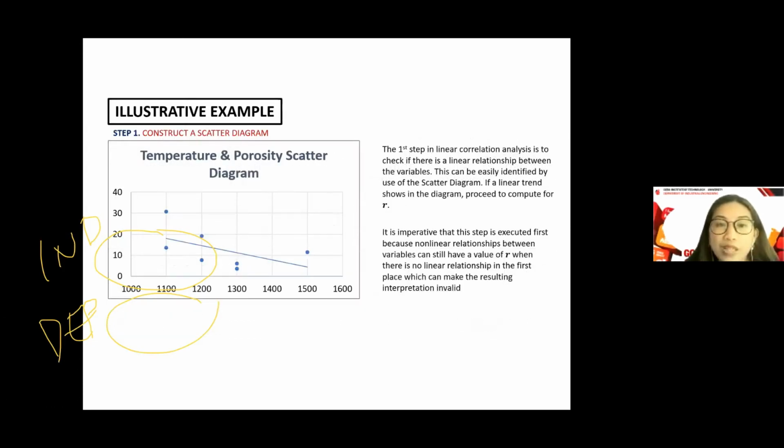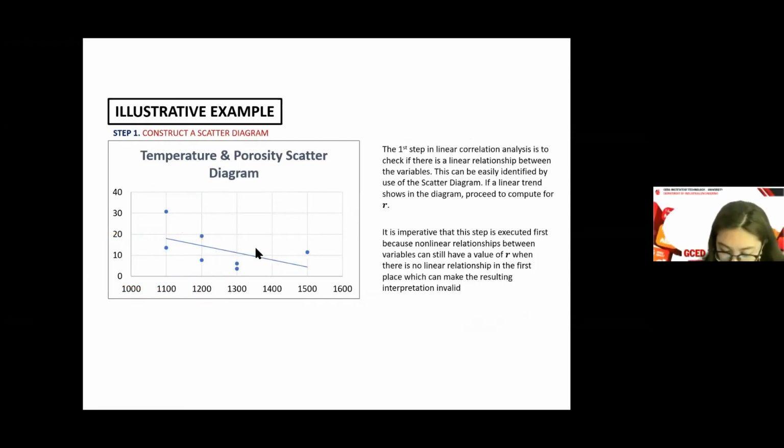So if we are going to draw that into a scatter diagram, automatically the scatter diagram will show the relationship. So for example, let's transfer to Excel.